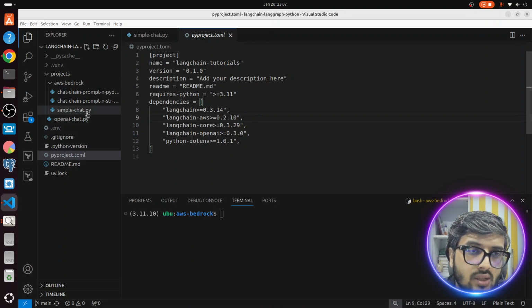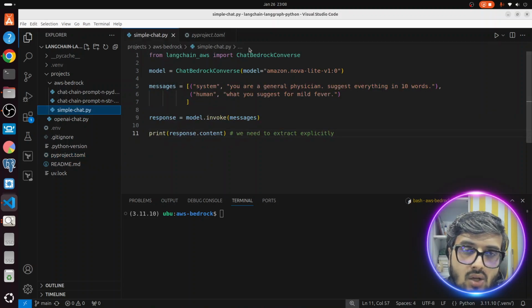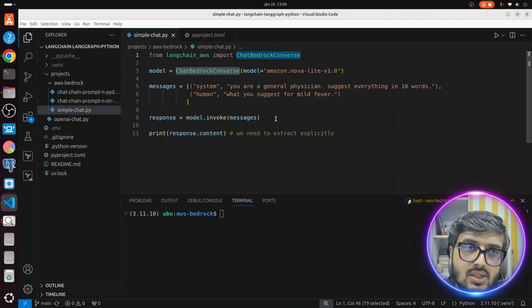So once we install this and then create a program, we have to import this particular class, ChatBedrock or ChatBedrockConverse. There are two classes, ChatBedrock and ChatBedrockConverse. I would advise to always use the Converse one, as this is the recommendation by AWS Bedrock as well. The earlier one is not abstracted, the earlier one is specific to each of the models. So it's better to use this only.